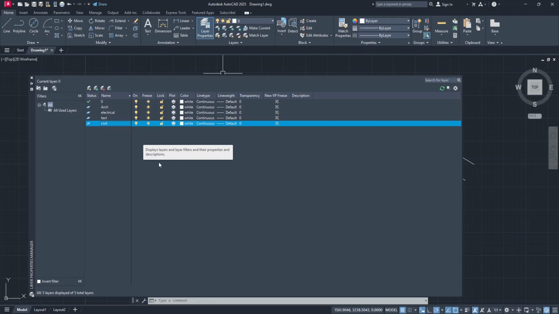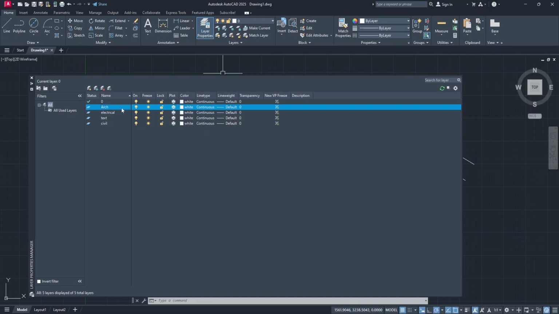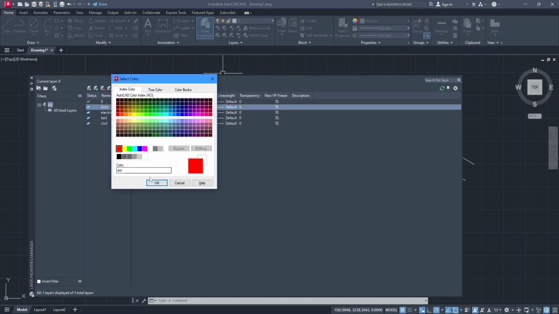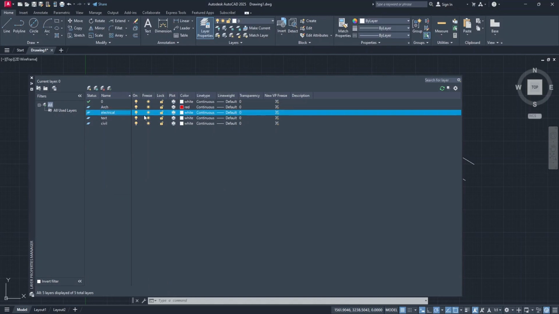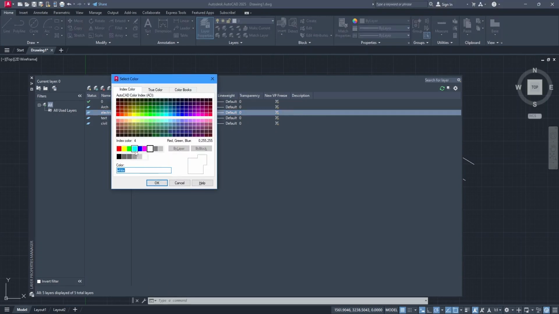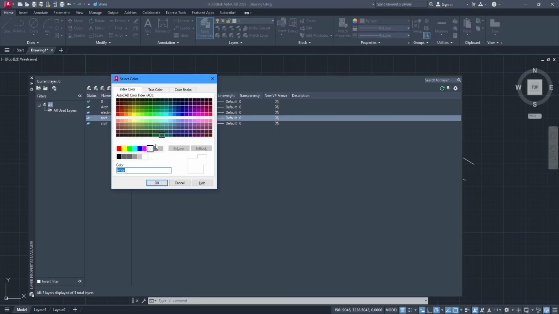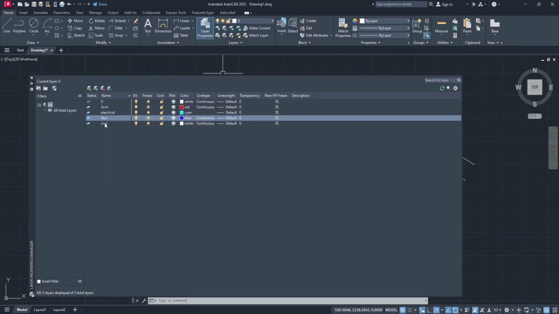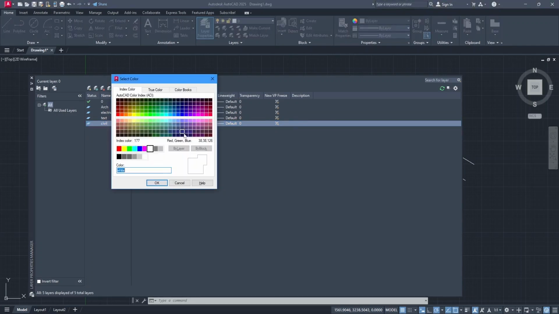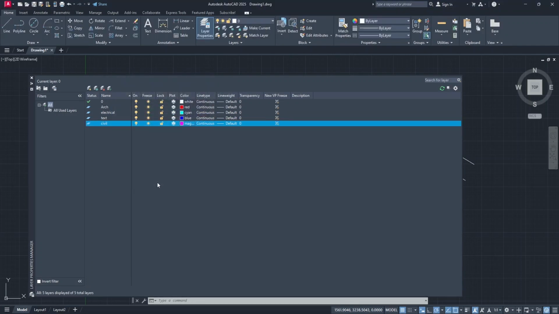Now the most obvious control of a layer is color, so let's just give color. We'll come back to all this in another video. Make sure you are on the architectural row, click on this color and select red, and then click on OK. For electrical, give them cyan, and for text, give them maybe blue, and lastly for civil, give them maybe magenta, and then click on OK. Now to close this, click on here.